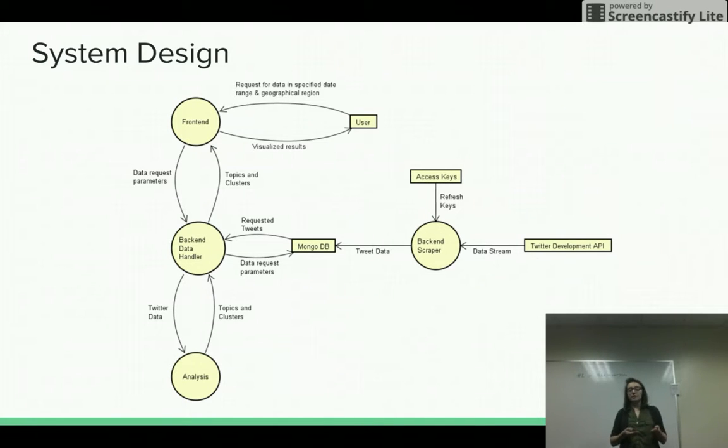We used a Mongo database because, first off, the lab that we were working with primarily uses Mongo for all of their tweet storage, and so they already have the infrastructure in place, as well as the fact that Mongo is a non-relational database, which works well for the structure of the tweet objects that we were getting from the Twitter Developer API.